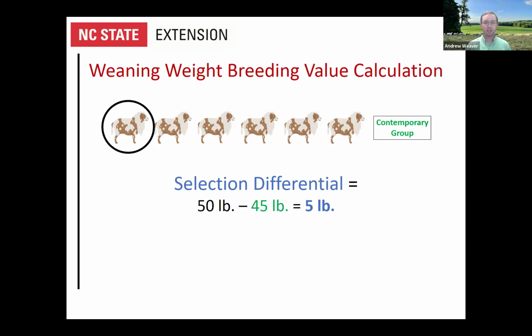So what does this look like from a real practical sense? Let's just run through a quick example. It's a trait like weaning weight. Let's just say an individual's weaning weight is 50 pounds. The average of the contemporary group is 45. Well, 50 minus 45 is 5 pounds. So the selection differential is 5 pounds. The heritability for weaning weight is about 20% or 0.2.